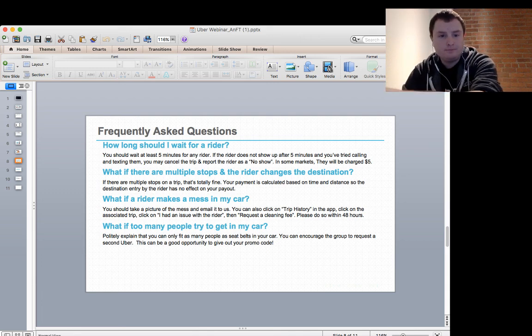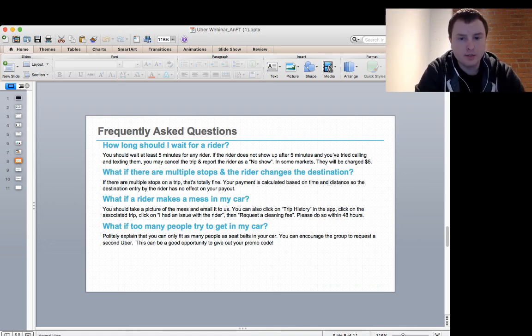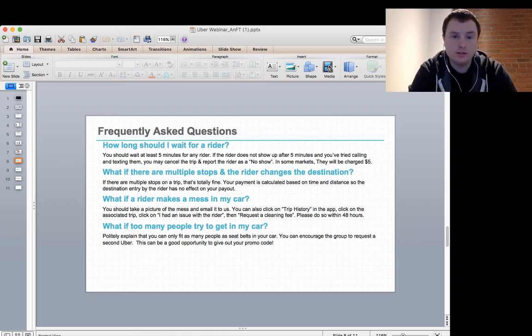How about what if a rider makes a mess in your car? We need photos. So please take at least 2 clear photos. Then go to the trip history, go to that trip, click on help, you had an issue with the rider, and request a cleaning fee. Please do it within 48 hours. 2 clear photos are going to be key. We need to assess the mess, and we're going to charge them depending on the severity of that mess. But photos are key in this situation.